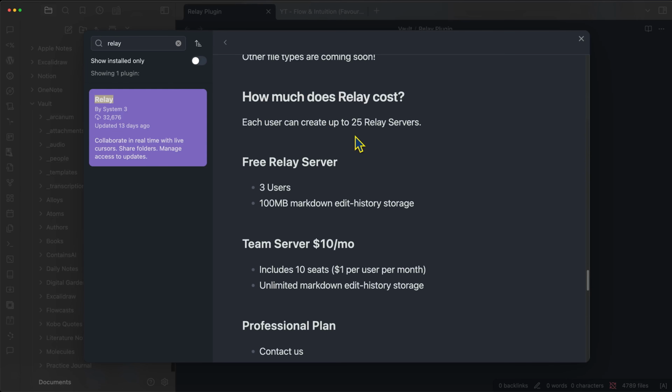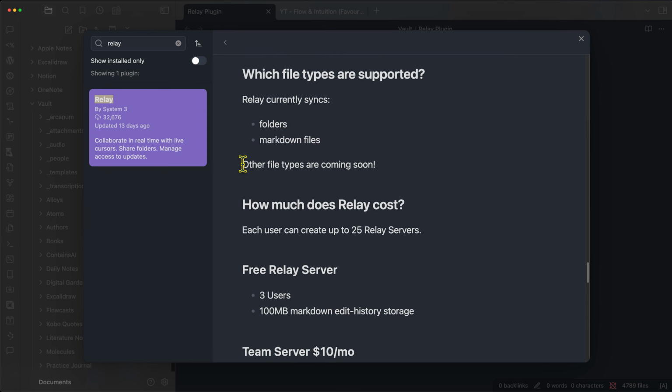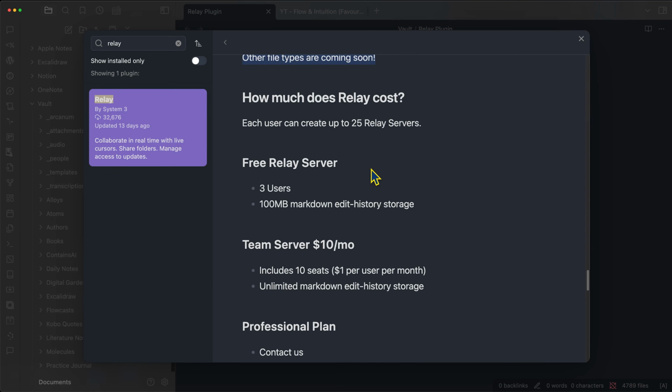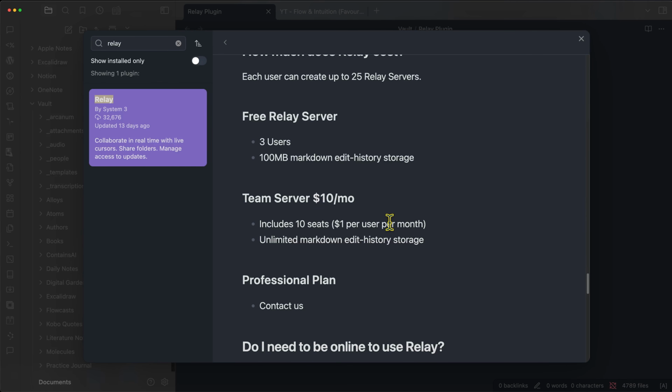So here are a few of the limitations: you can only have 25 relay servers, 3 users per server, and 100 megabytes markdown edit history storage. If you're looking for unlimited markdown edit history storage, then you can pay for the upgraded version. And that does give you access to other file types based on their latest update. Even though it says right now that these are coming soon, it is available to the paying users. So I'm sure they'll integrate it into the overall plan at some point. But again, for now, I'm just interested in a text-based system.